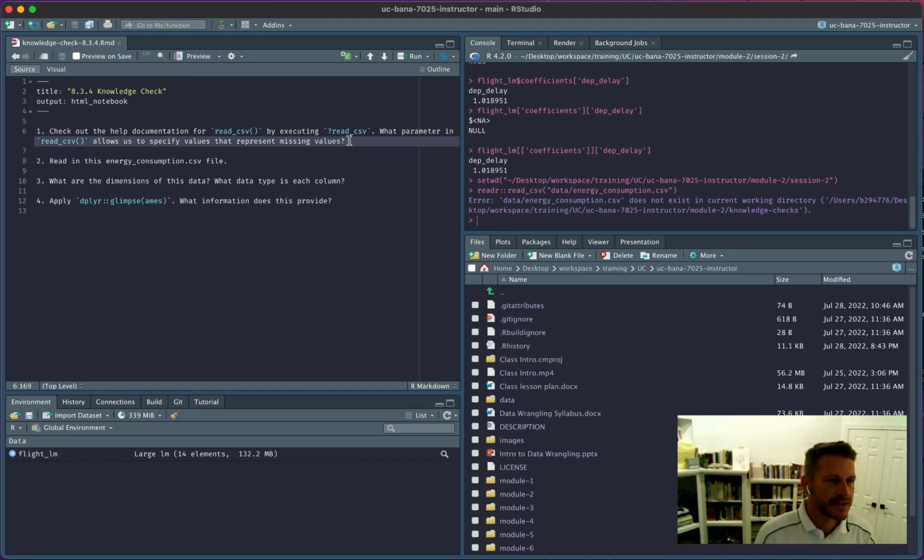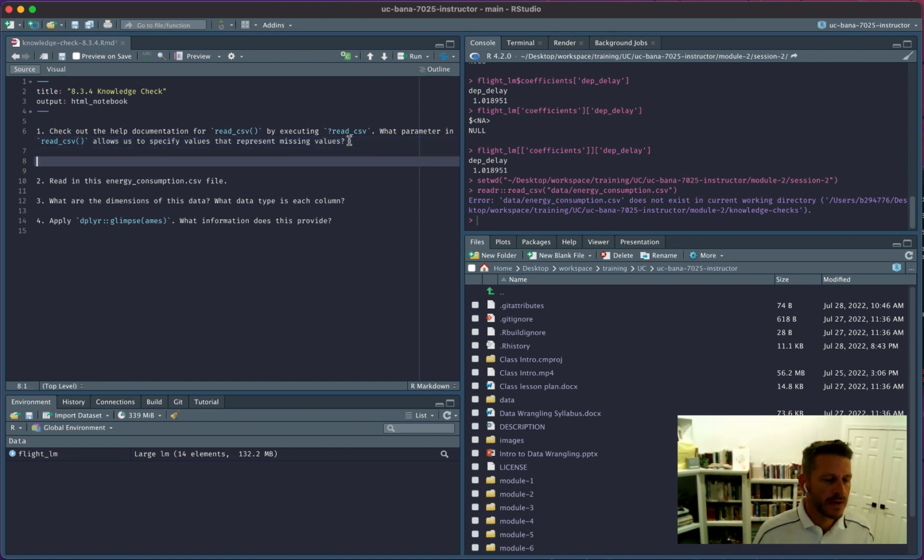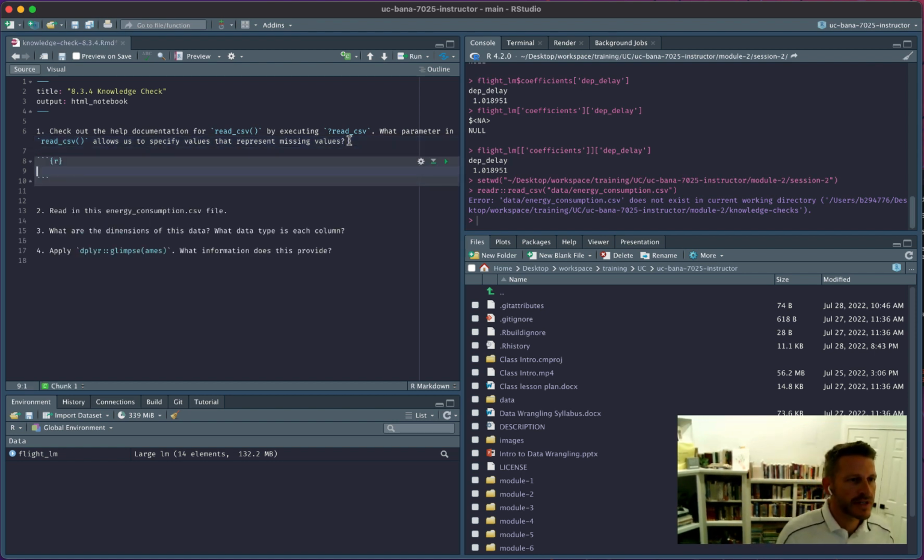Okay, the last knowledge check in this module is 8.3.4. So let's go ahead and check this one out. The first step is to check out the help documentation for read_csv by executing ?read_csv. What parameter in read_csv allows us to specify values that represent missing values?